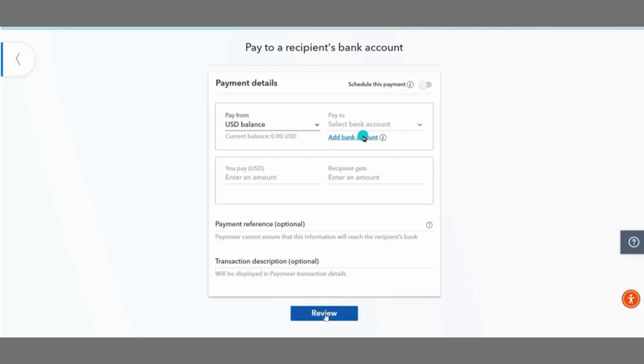If you need to add a new recipient, carefully enter the bank details, including the account holder's name, account number, bank name, and any required routing, IBAN, or SWIFT information based on the country. Double check spelling and numbers, then save the account for future use to speed things up next time.